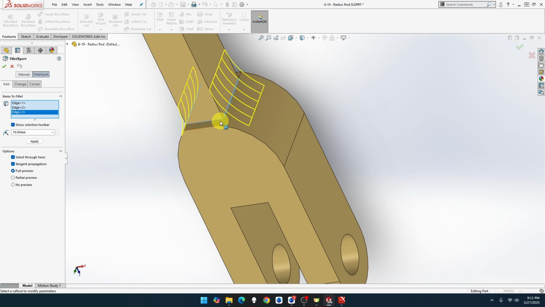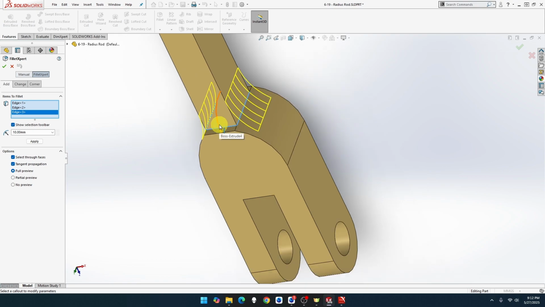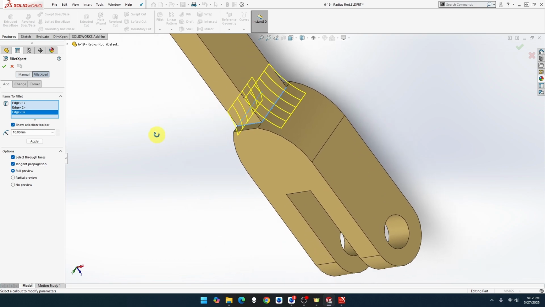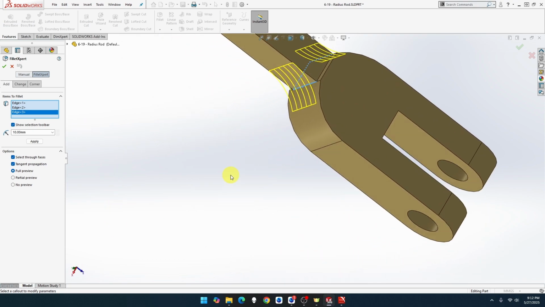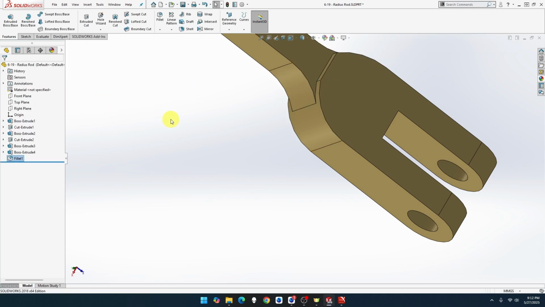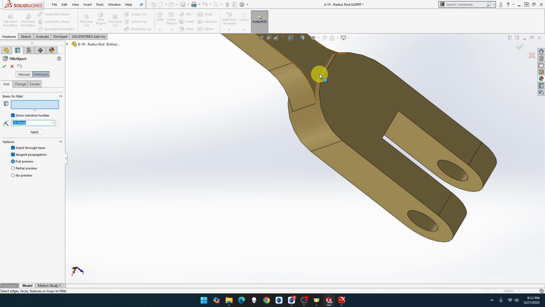Fillet. Ooh, lost that one. Interesting. Can we do that one too? Oh, no, click OK. Okay, no worries. Kind of clash, but that's fine.